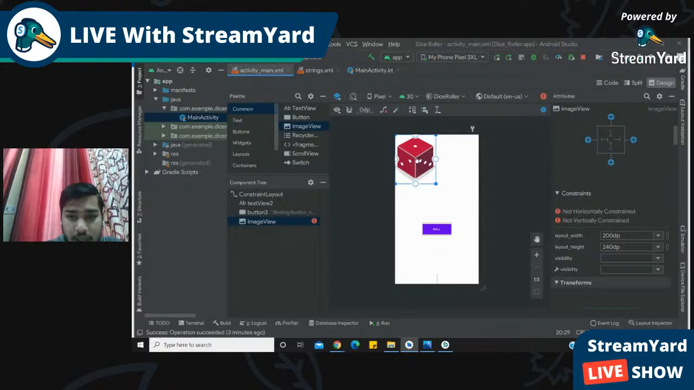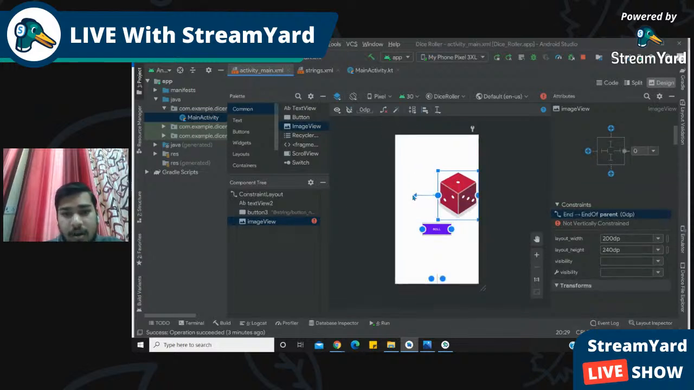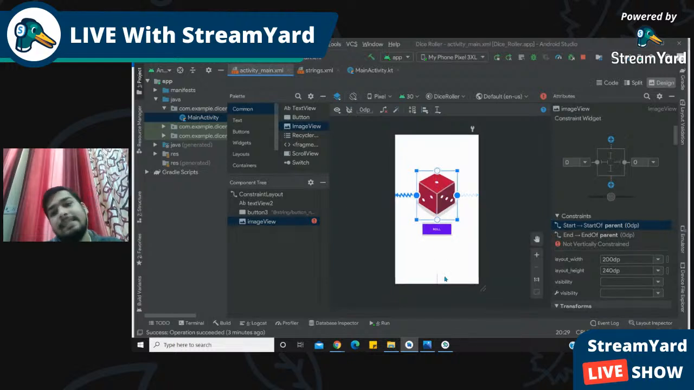Just drag this image in between here and specify the constraint. We will first align it to the center in the horizontal view. So this is in the center of this horizontal view. Then make sure to have this like this.